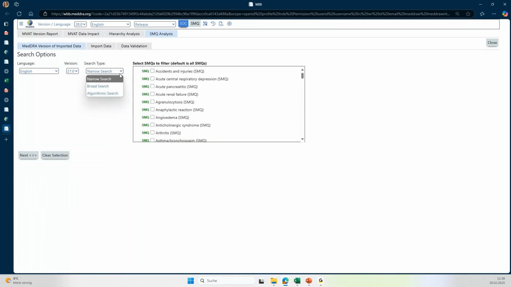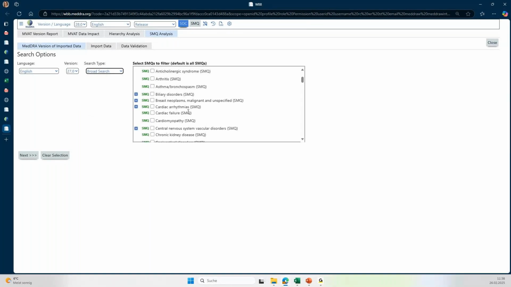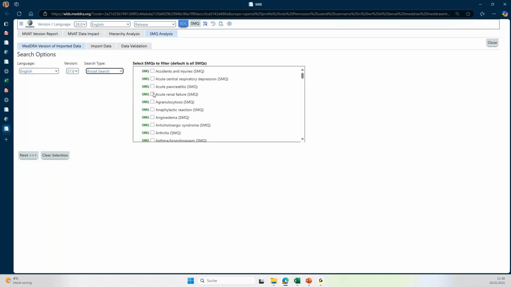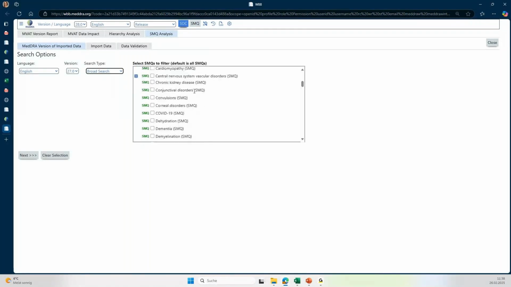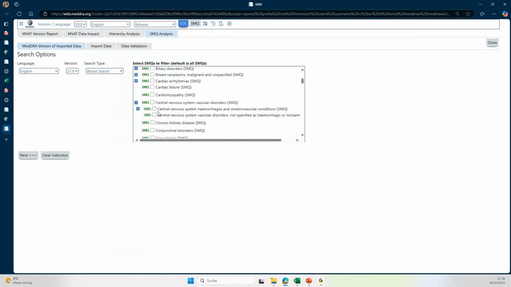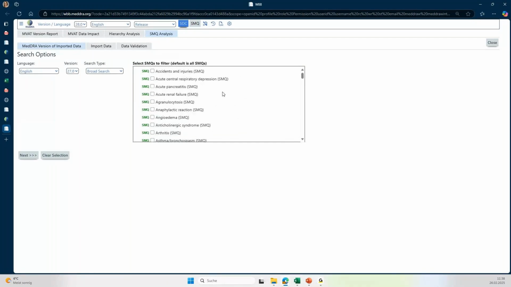We decided to take a broad search, and let's just do it for all SMQs at the moment, but here you would be able to select SMQs or even just sub-SMQs, so you can really define what SMQ should be run over your data. Then you say next after doing these first selections.